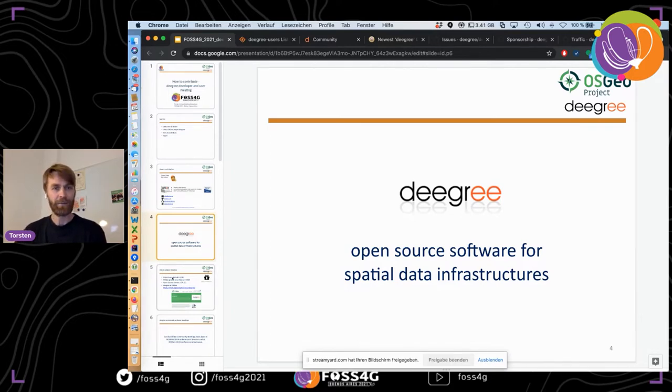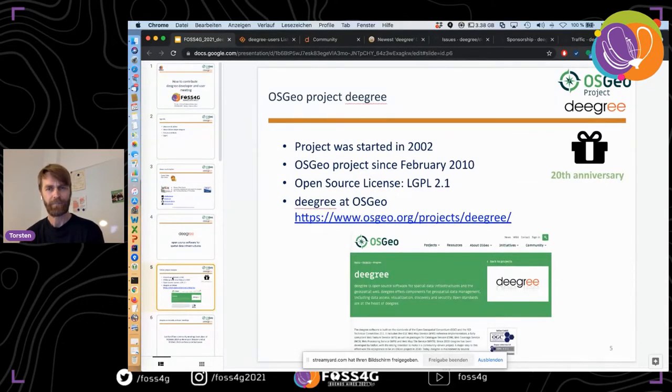The deegree project was started more or less 20 years ago, and it was started under the name of Jago, and I was the one who started before a project called Simple Features for Java, which was later renamed to Jago, and then it was finally named deegree. And unfortunately, due to the pandemic, we weren't able to celebrate the 20 years anniversary of deegree.